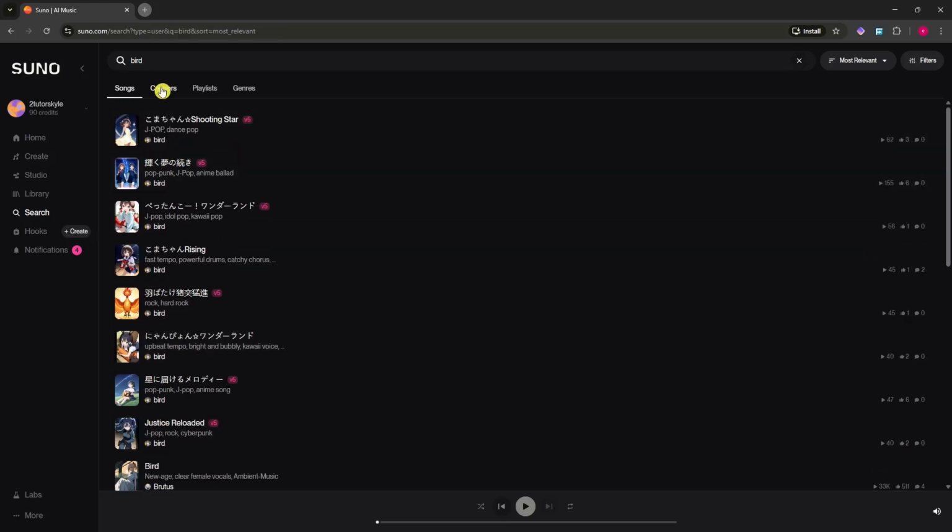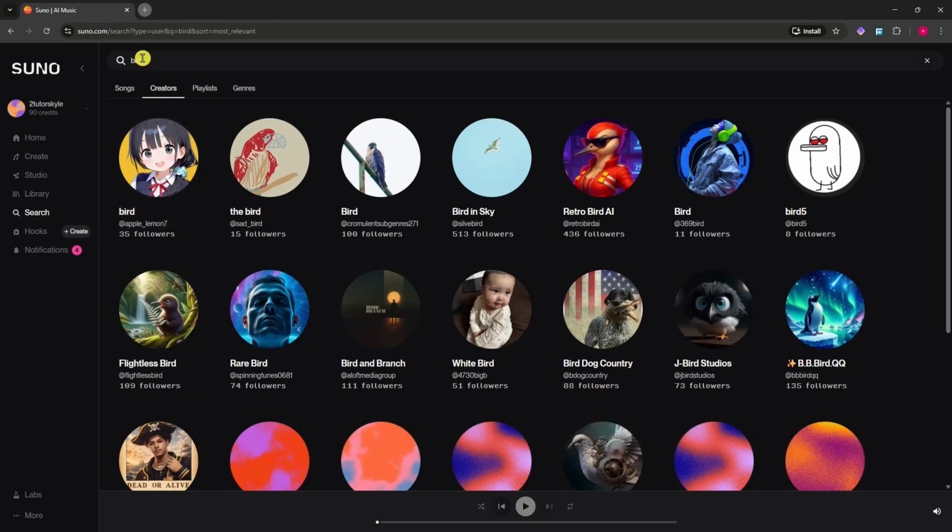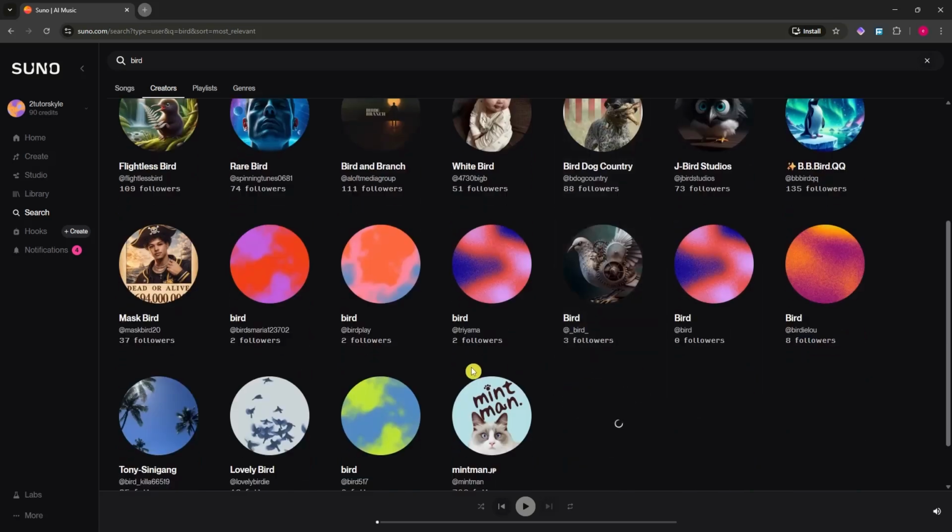And you could also go for creators so that you'd be able to see the creators with the keyword bird in its name right here. So as you can see, all of them have a bird on their title or names. So that's how you can do that.